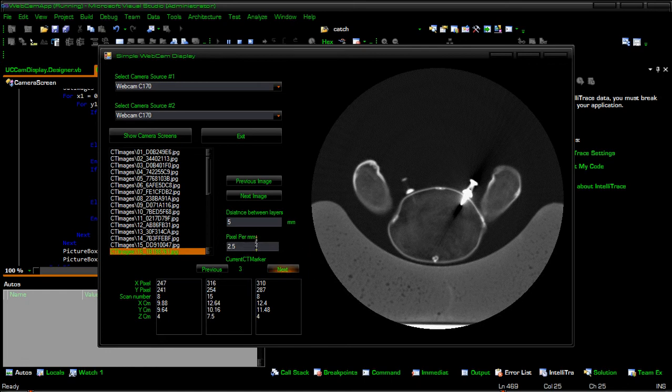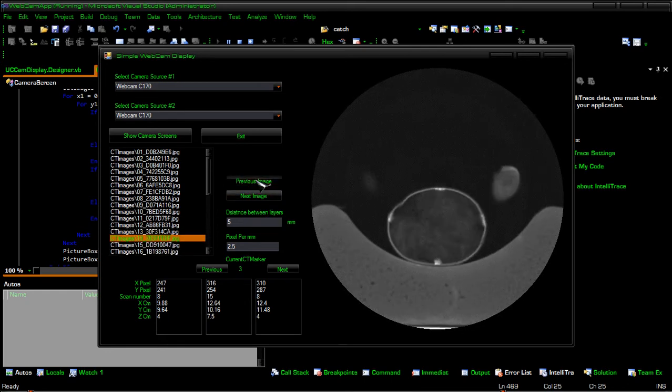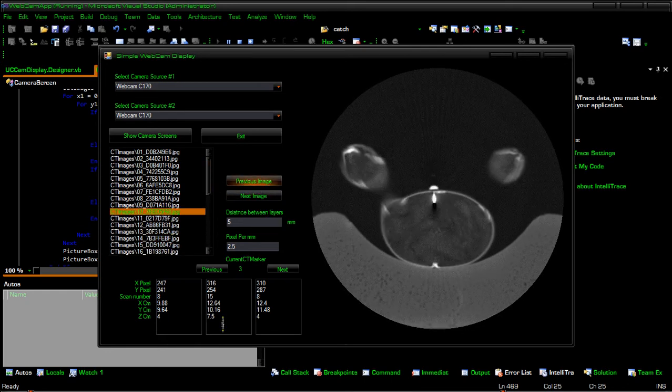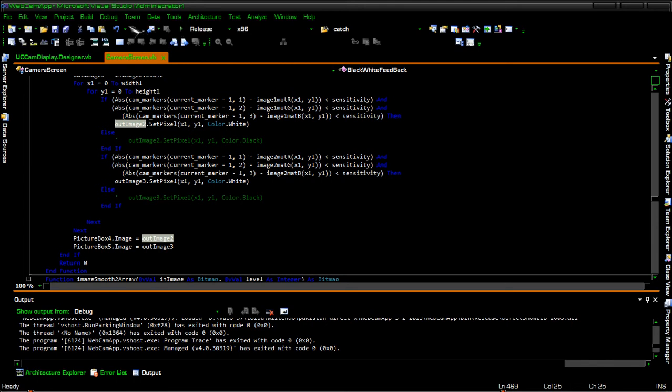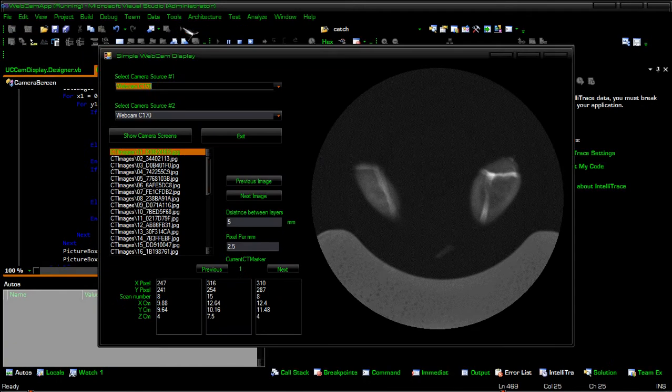This is the pixel per millimeter, 2.5 pixel per millimeter. You can change it, it's okay, nothing will change. Now distance between layers, you can also change it. Now that I have set my markers right, by the way, markers are stored. So once you close and open again, you'll find the markers that you have already chosen available. But you have to choose the cameras again.